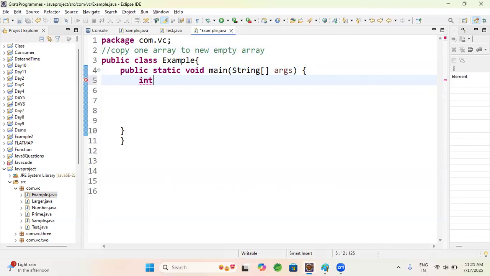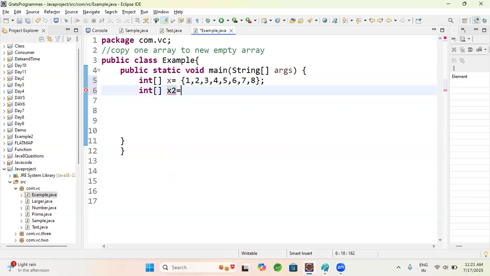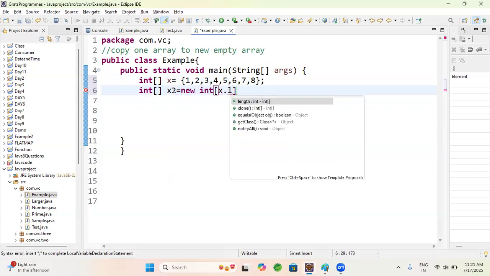I'm taking one array, int x, and within the array I'm taking the elements 1, 2, 3, 4, 5, 6, 7, 8. These are the array elements. So I'm going to take one more array, x2, which is equal to a new empty array. I'm creating one more array of the same size, based on the length property, x.length.